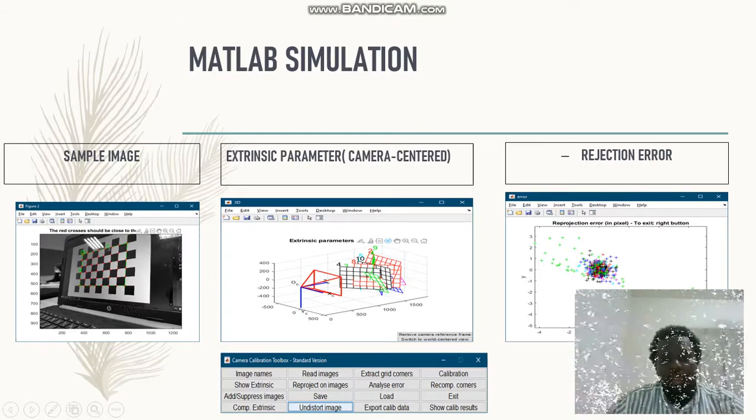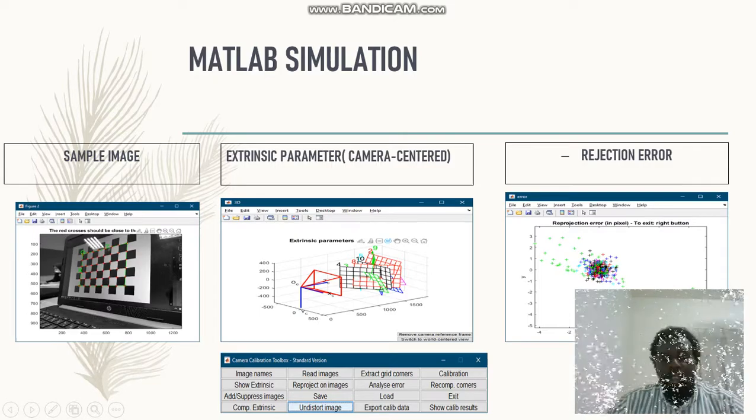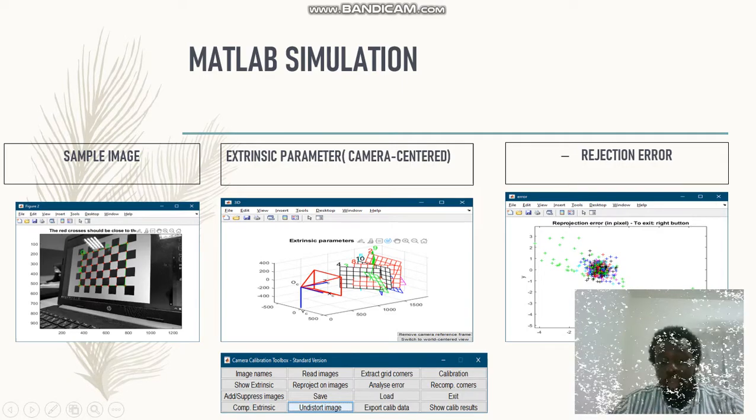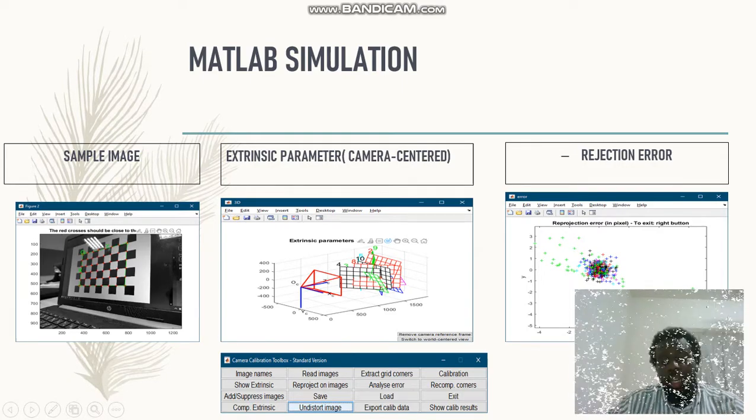So this is one of the toolboxes we're using. We save the image, and then we try to extract the camera calibration for the second time, and then we calibrate, and then we try to show the extrinsics and show the analysis of the error. The last part is we show the undistorted image.